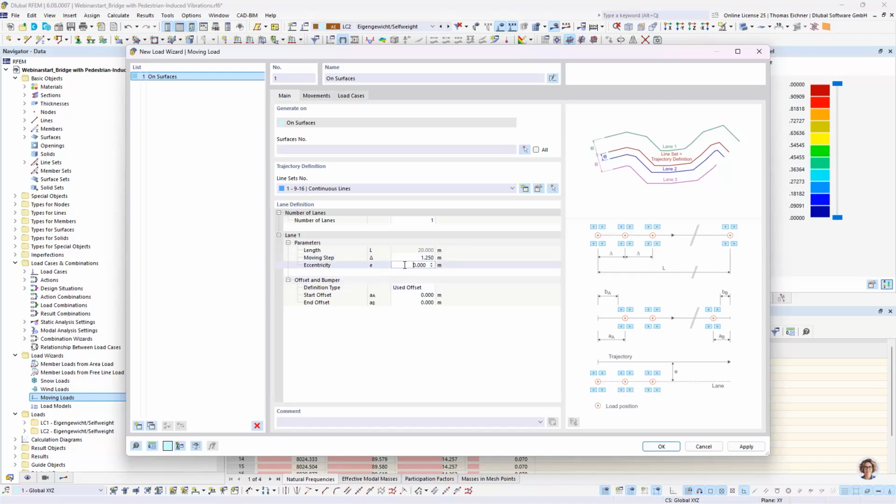With the next thing, we will go with an eccentricity. That means we want to have the distance between the trajectory and the place of the loading. For us, we know the bridge is 2.5 meters in width, and with that we can say we will just use 30 centimeters horizontally between left foot and right foot. That means we need here 1.1 meters. And we will have an offset of 0.625 meters.